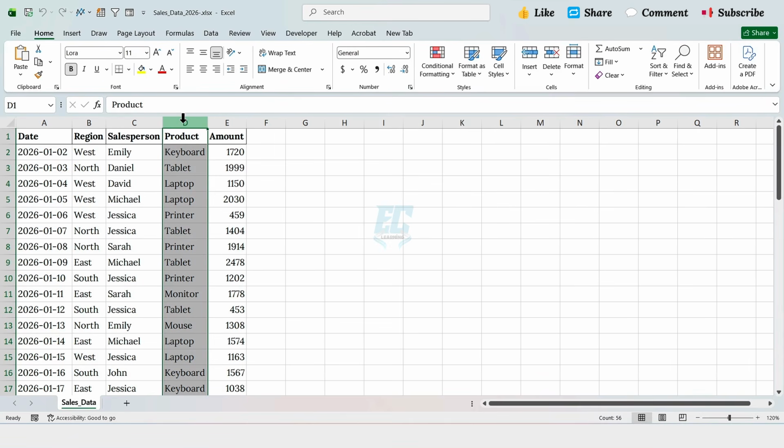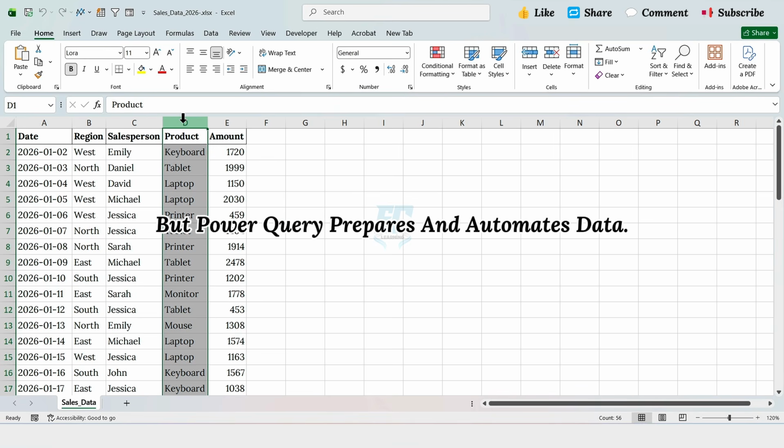Many Excel users ask this question: if pivot tables can summarize data, why should we use Power Query? The answer is simple. Pivot tables summarize data, but Power Query prepares and automates data.